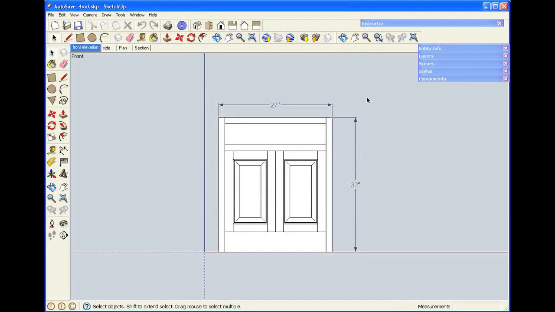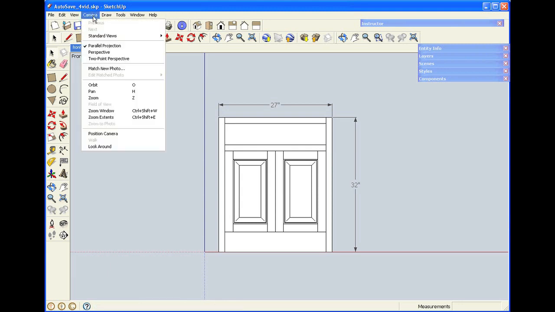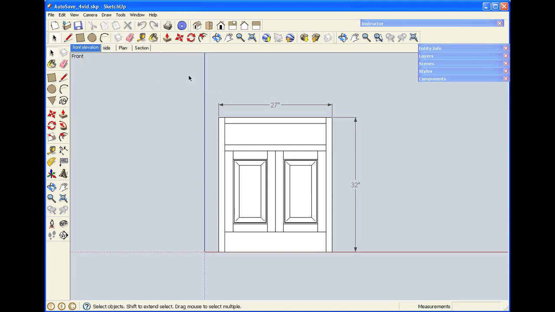Printing from SketchUp can be a little confusing. There are a few different places you need to go to get all the settings the way you want them. The first thing you need to remember, if you want to print at a specific scale, you have to go to the camera menu and make sure parallel projection is checked. If you have perspective checked, SketchUp will only print what it shows on screen. It won't print to a specific scale. So with that checked, we can close the window.